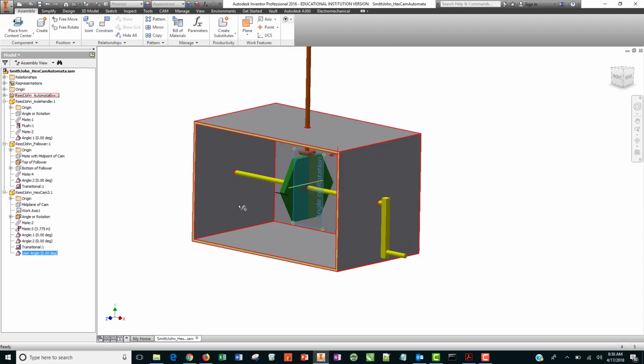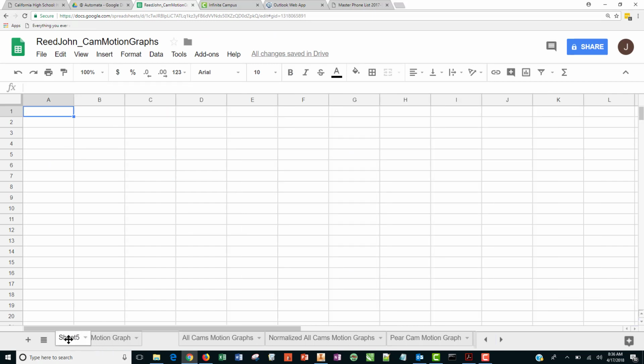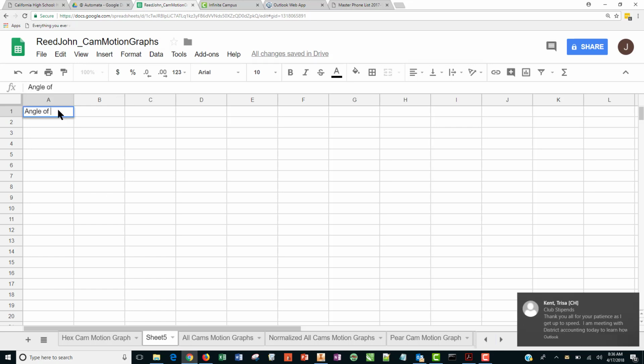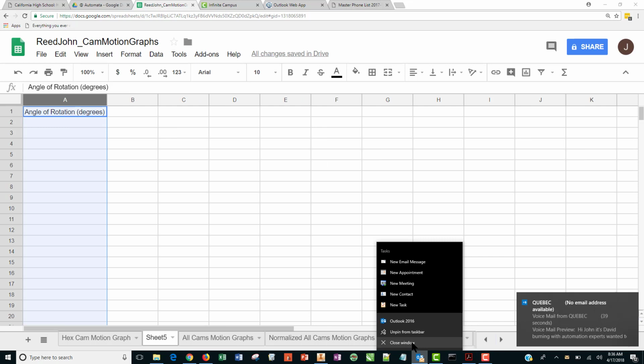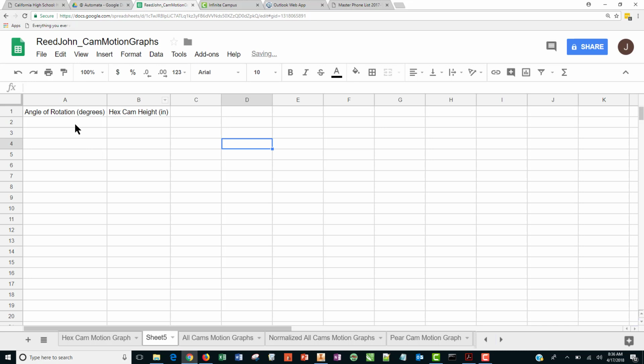The other one is to actually determine the motion graph, and to do that, we're going to start out with a worksheet in Google Sheets, and along the x-axis, we can say angle of rotation in degrees. And here we're going to say hex cam height, and that's going to be in inches. So we're going to populate these two columns down through here, and we're going to then generate a graph showing how the height varies with the angle of rotation.